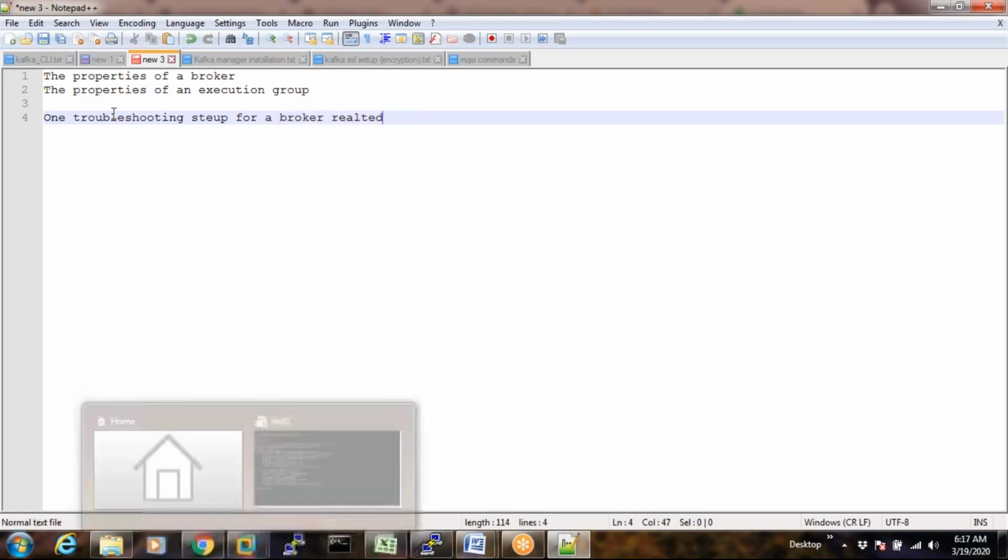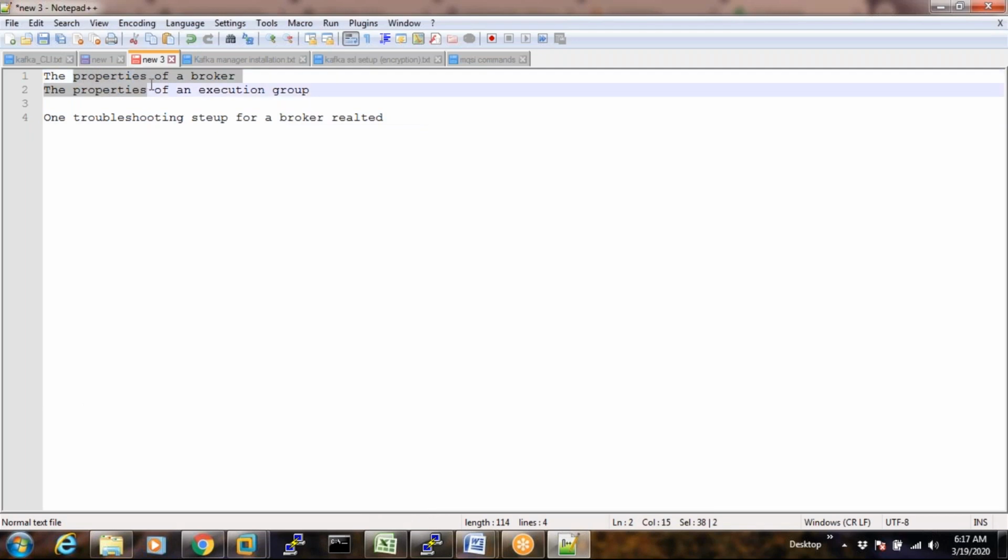Okay, so we are going to discuss the properties. For example, in MQ, if you remember, when you create any queue manager or any local queue, some properties are assigned to that particular object, right? In the same way, when we create any broker or execution group, there will be properties. Now let's see how the broker and the EGs behave based on those properties.